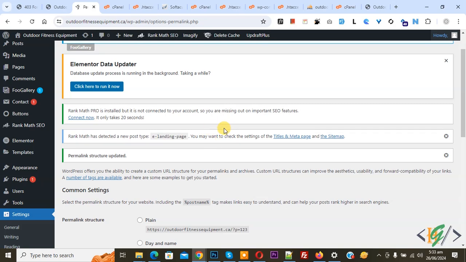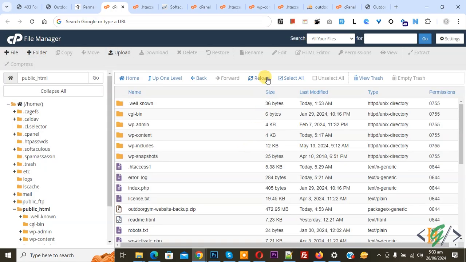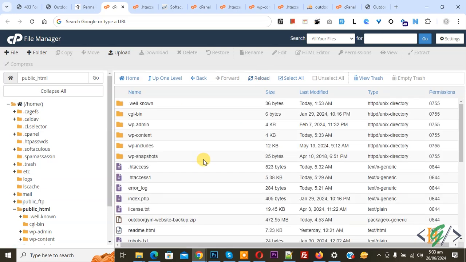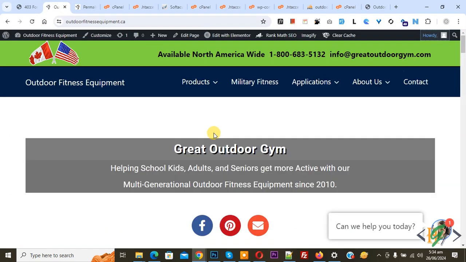Now go to cPanel again and then you see Reload, so click on it. Now you see the new .htaccess file and then you see the time. Now go back to the website again and refresh the page. Now you see our website is working fine.